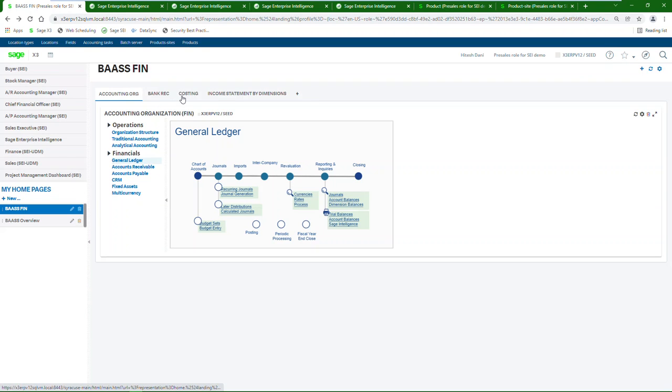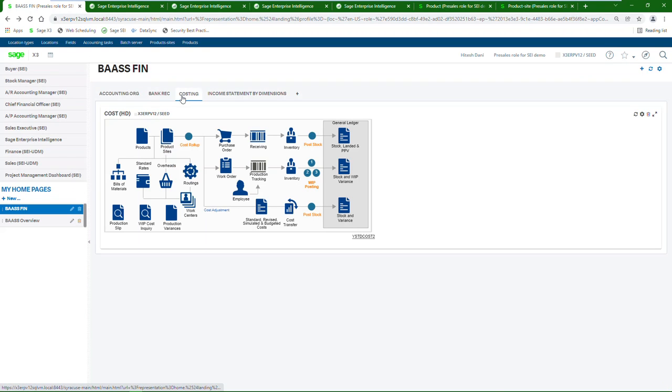Now going back to our costing tab, when you bring in an item, Sage X3 automatically calculates average cost for that item and puts it on the product site record. So that information is available to you at any given point simply by looking at the product site record. There are many inventory inquiries and reports available within Sage X3 that will also provide you that information.